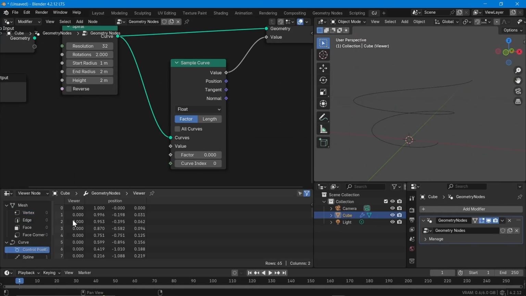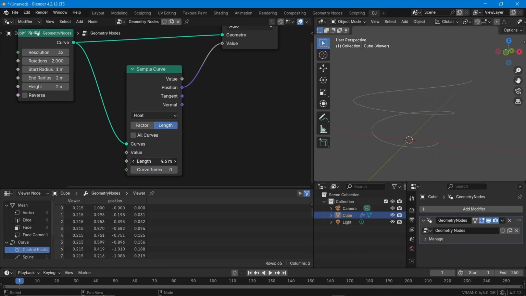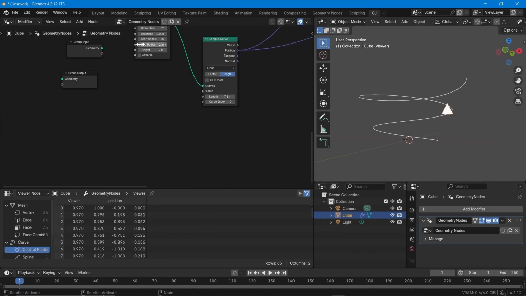Hey everyone, welcome to another video on Blender Geometry Nodes. In this video, we will see about the Sample Curve node.